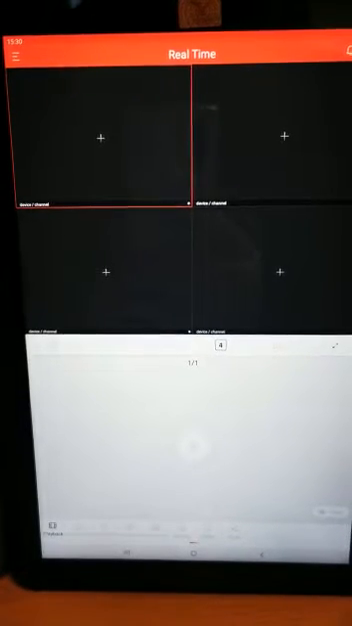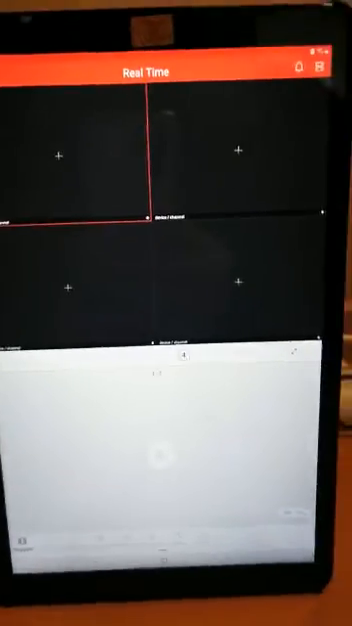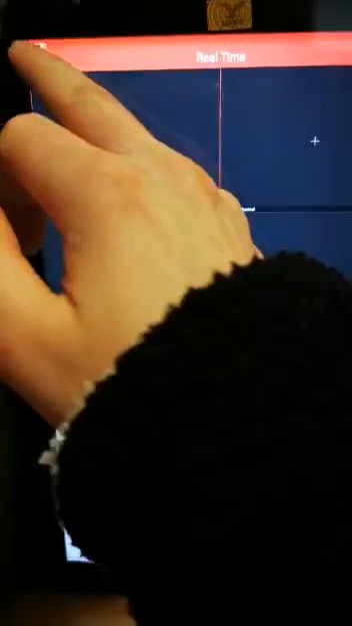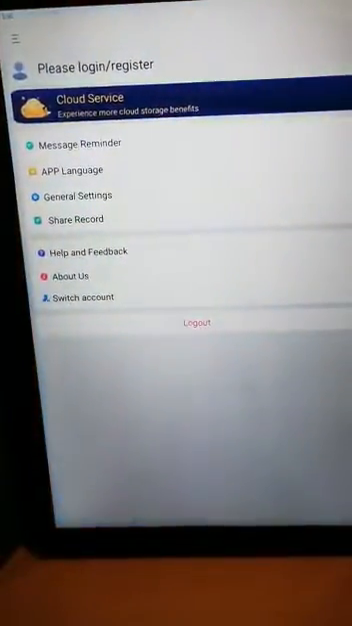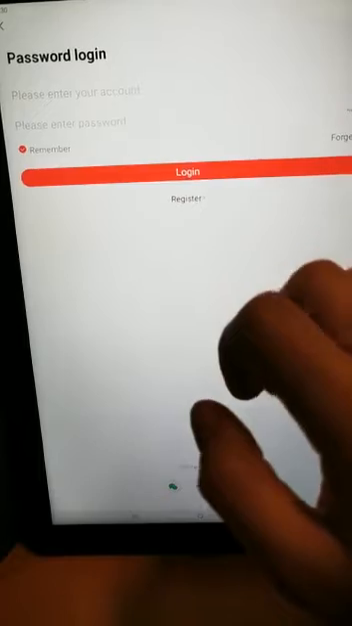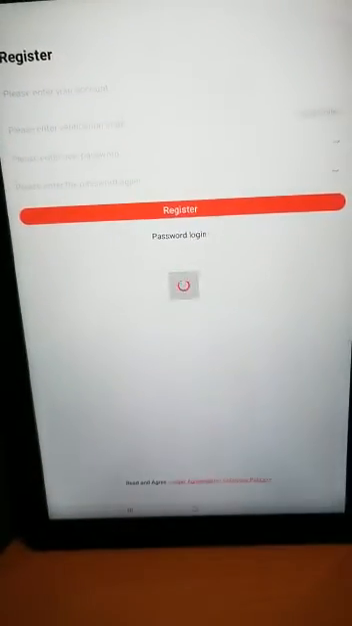I'm going to show you how to create a Bitvision account on the Bitvision app. First, you will need to register an account by going up the top left hand corner here, clicking on the please log in section, clicking on that section again. Here you are going to select on register.